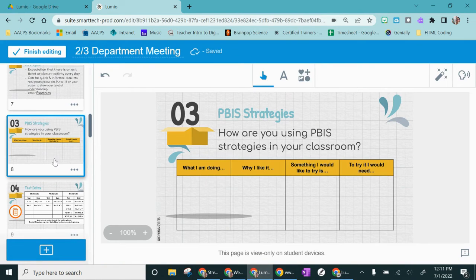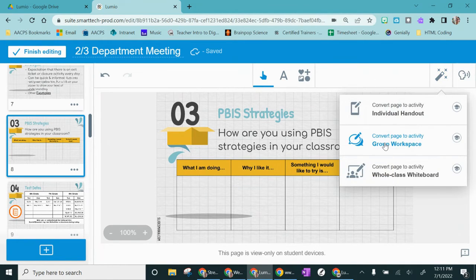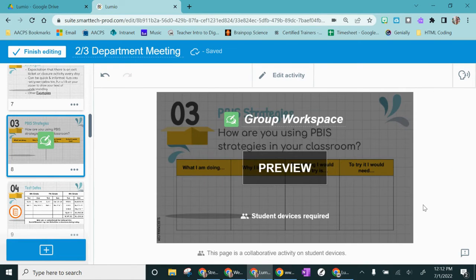The Magic Wand tool can also be used to make an individual slide into a collaborative workspace. Select the slide you would like to convert and click the Magic Wand tool in the upper right-hand corner and select Group Workspace. During the presentation, you will have the option to create a certain number of groups, groups by number of members, and move members between groups.